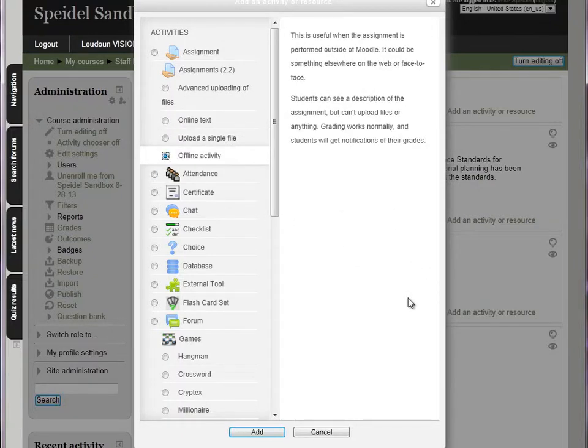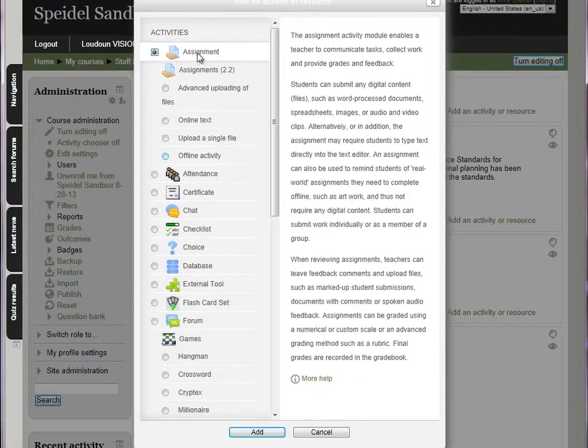There's the offline activity. The offline activity does everything that the other assignments do, except it doesn't allow you to upload a document. Where that becomes beneficial is, say for example, you're an art teacher and you have a sculpture that you want to give a grade to a student and have comments on. That's where you'd use an offline activity, where the student couldn't actually upload their piece of work, so to speak. What we're going to do is stick to the simple basic assignment right here.